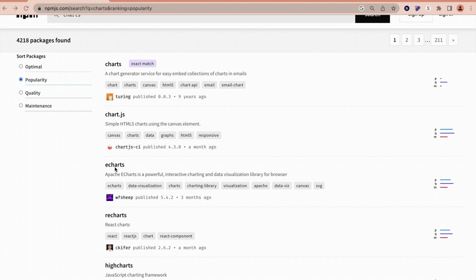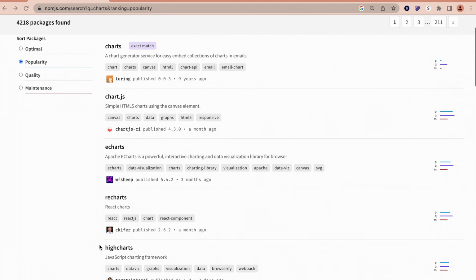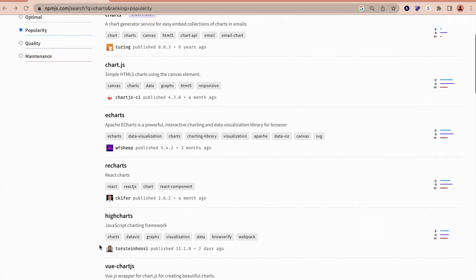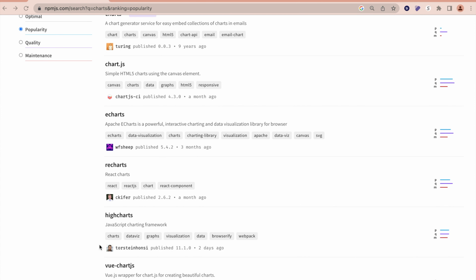Then there is Apache ECharts. It also allows you to have 3D column charts, bar charts, pie charts. So that's a good option. Recharts is again a popular library. It's basically a React plus D3 chart library. And there is also Highcharts. Only two libraries so far, ECharts and Highcharts, allow you to have 3D charts.